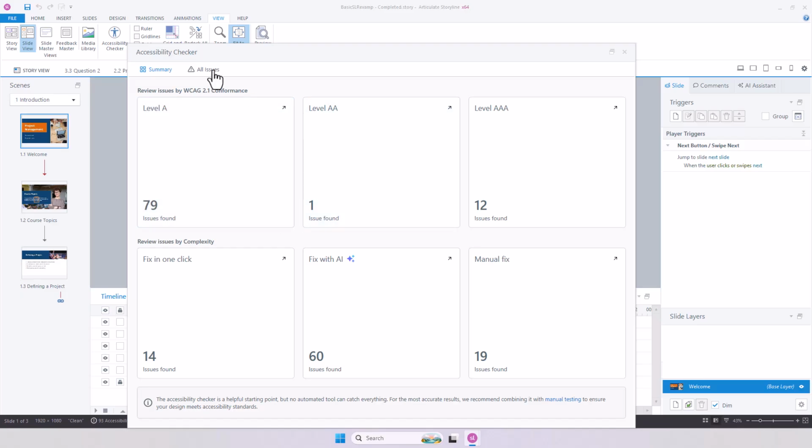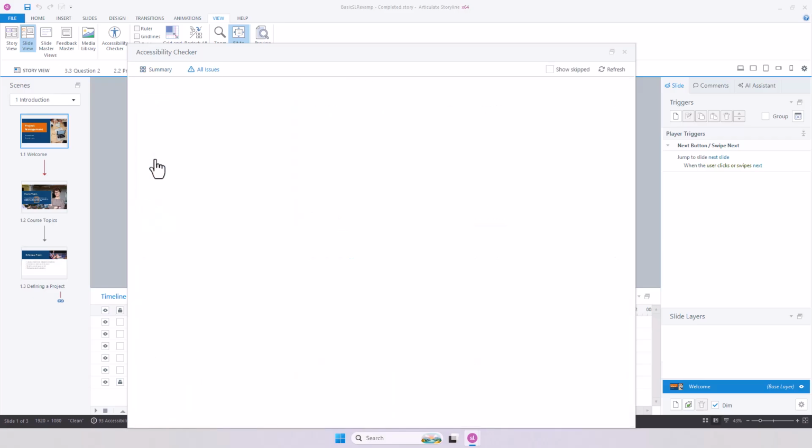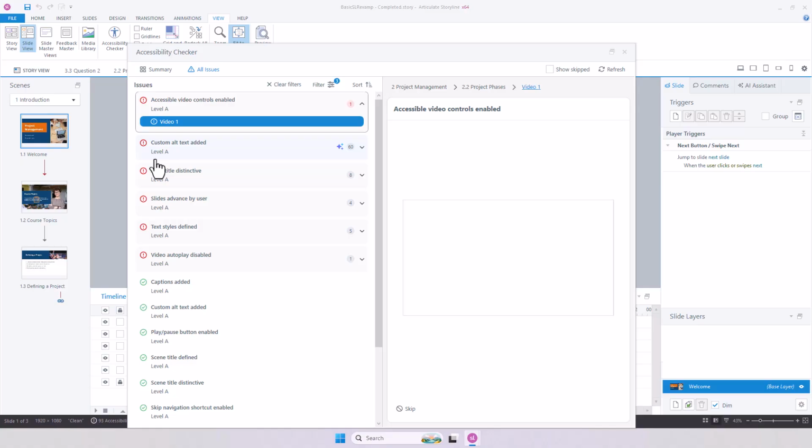To see all of the issues, if you just select the All Issues link at the top, it will organize them by topic, and any of the issues that need to be resolved will have that red exclamation mark next to them. If you do this from the summary and select level AA, for example, it is going to take you into all the issues, but will filter those issues by level AA in this case.